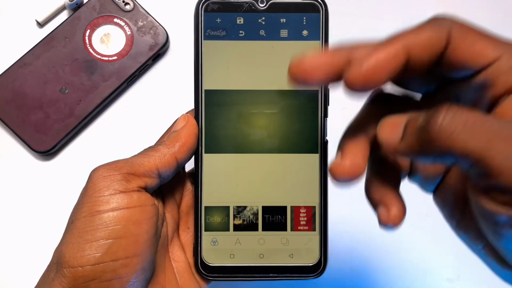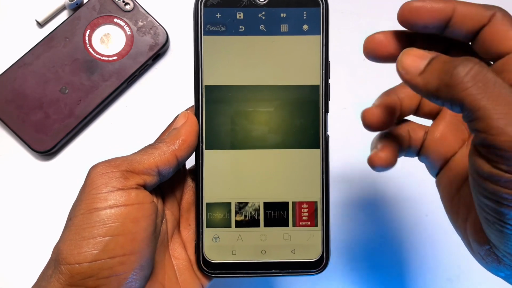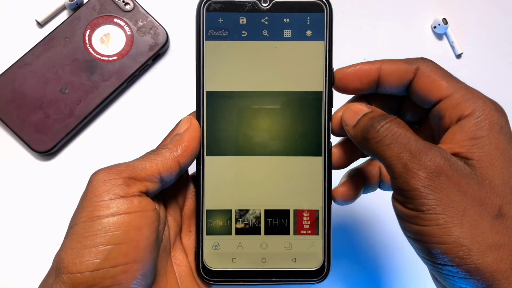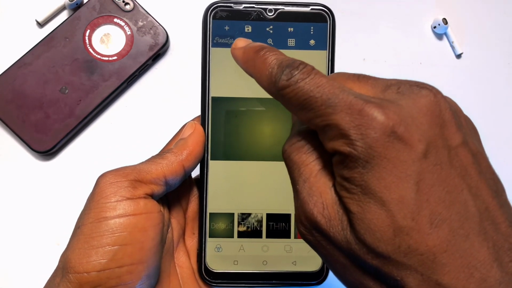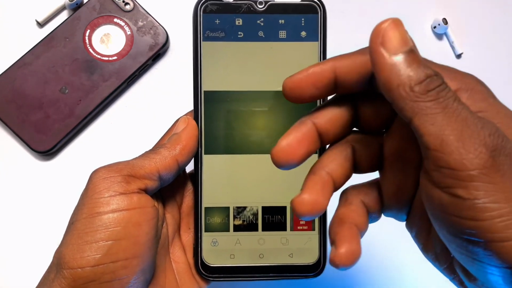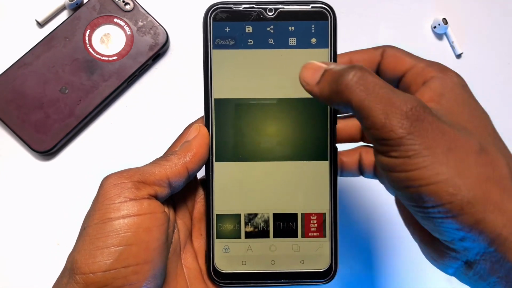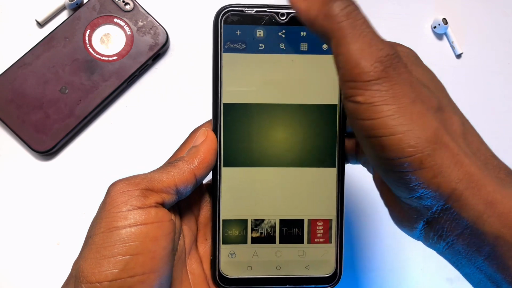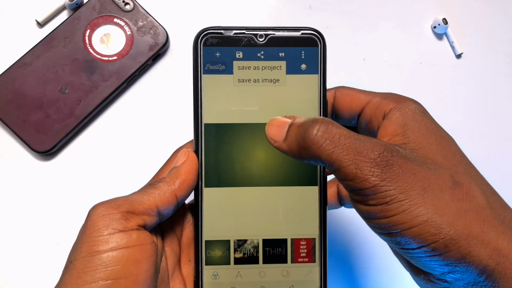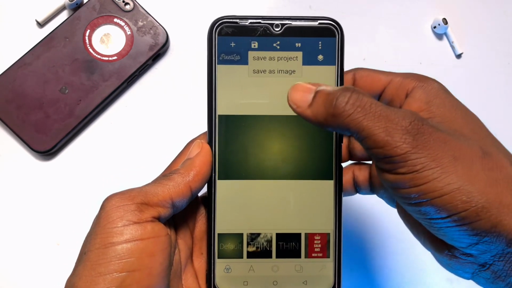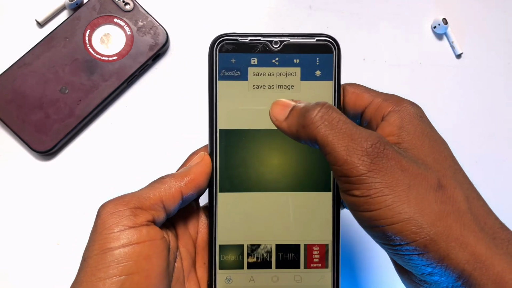I am going to bring in all the photos or things that I'll be using for the design. And as you can see, the plus option right here indicates how you can add something onto this dashboard. The next option is the save option. So if you are done with a project and you want to save, or if you want to save it as an image, you can use this.